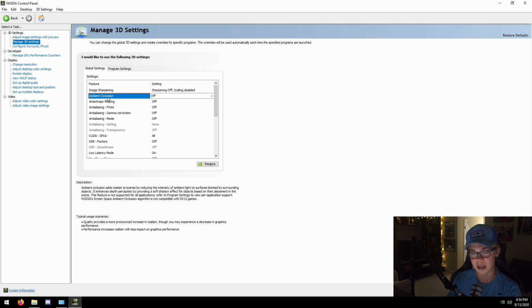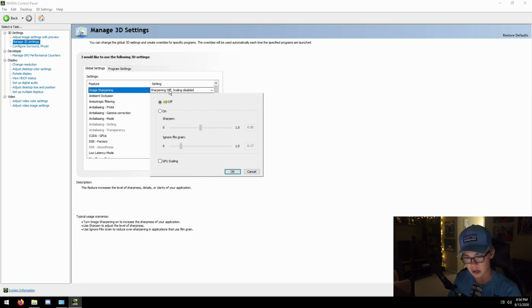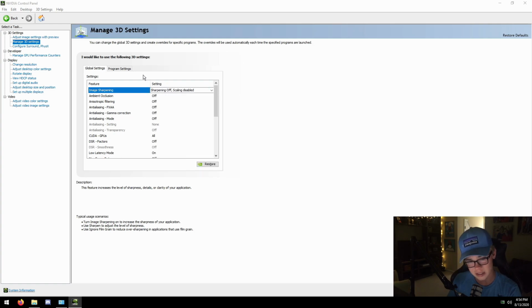Now you have ambient occlusion off, and make sure sharpening is off. You can turn this on, but it will have a slight actual effect on your input lag. Now we're just gonna hit apply now, and now let me actually talk about G-Sync.